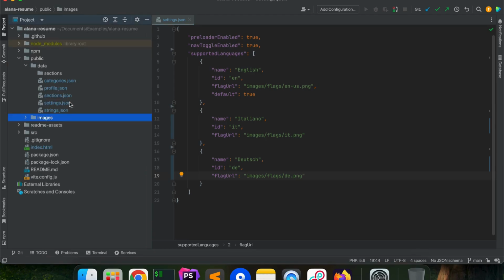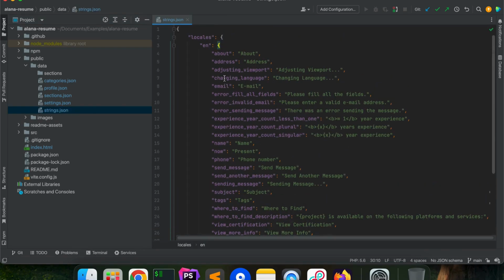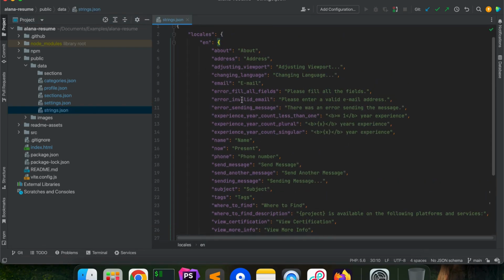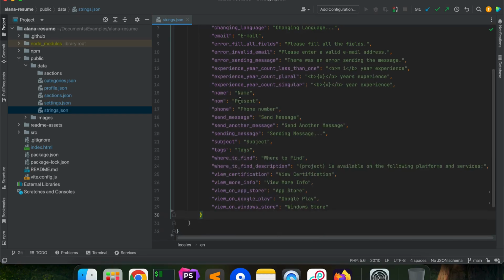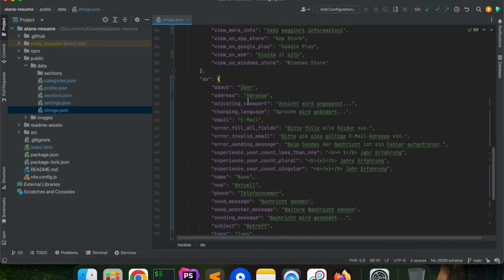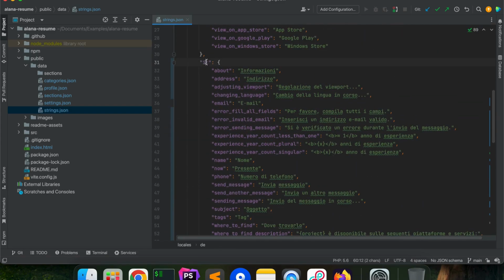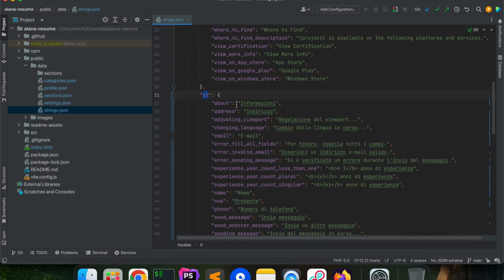We'll leave English as the default, which means the app will automatically fall back to English translations if it doesn't find something in the selected language. Next up is strings.json. This file holds shared strings that appear in multiple parts of the app, so it's pretty important when it comes to localization. Now that we've added Italian and German, we'll need to add translations for each of these strings in both languages. That way, when users switch languages, everything will feel properly localized and polished.